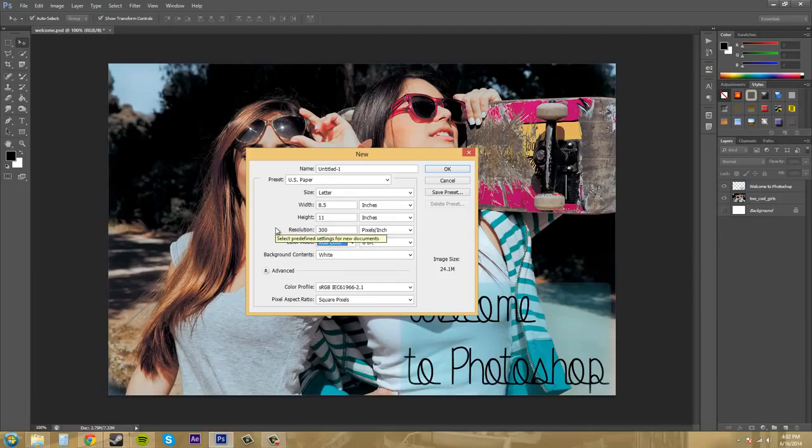You need to figure out the size of the object, or of the project, your resolution, your color mode, your background, the color profile, which is down here in the advanced section, and then you're going to have to think of the pixel aspect ratio that you need. And most of the time you are going to be able to leave this at square pixels, but there's other times when you're not.